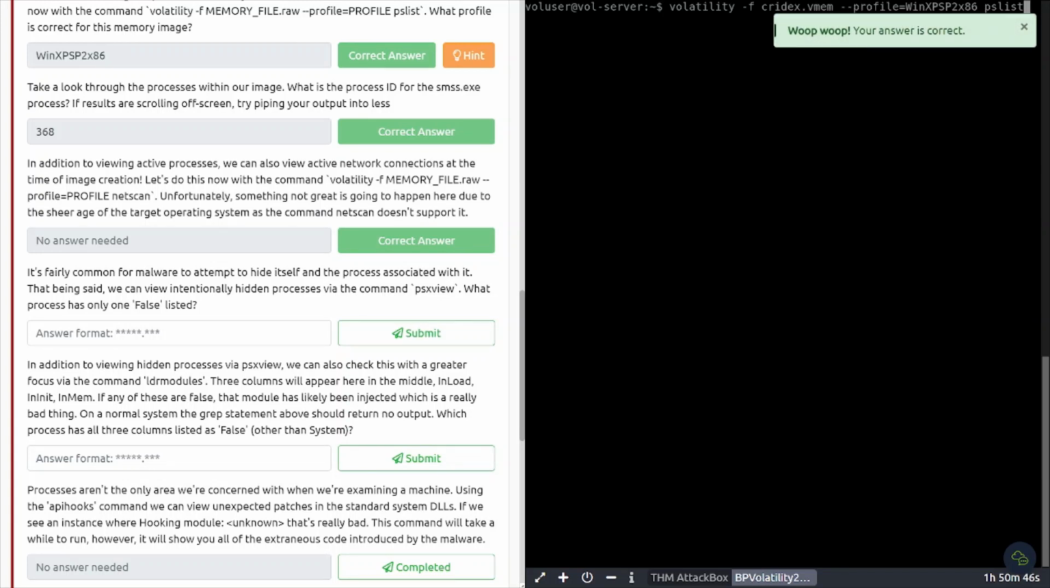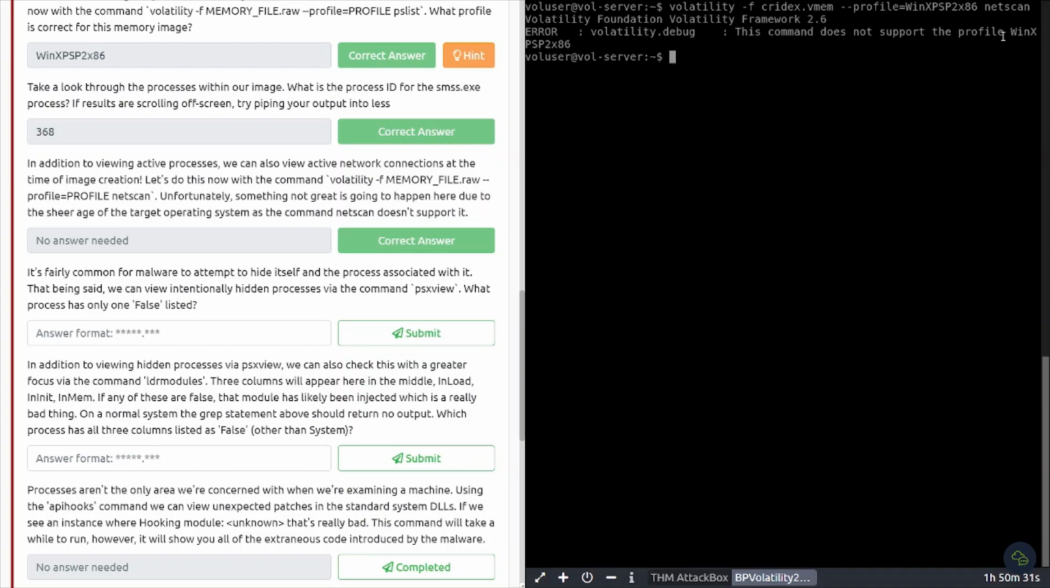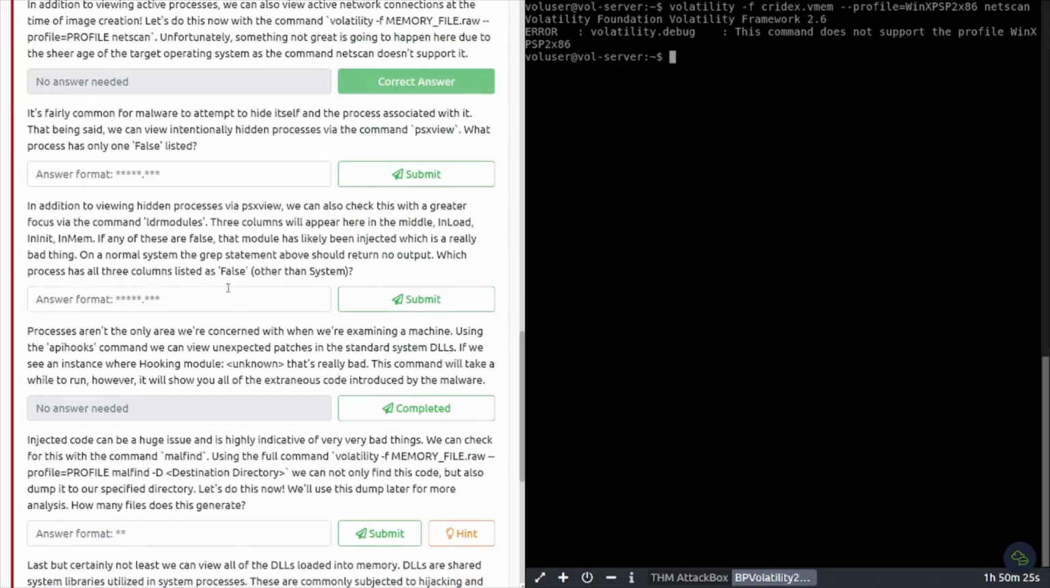So I'm just going to scroll back up here and then type in netscan, see what happens. So netscan, there we go. It's not supported with this WinXP Service Pack 2. Awesome.